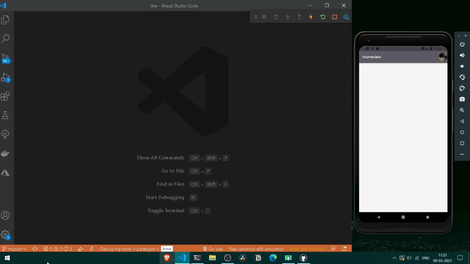In this video, we are going to create a home screen of our application, that is Dev Community App, and also we are going to retrieve all of the documents from our Firestore under our videos.